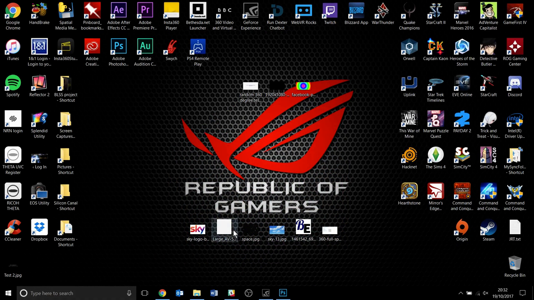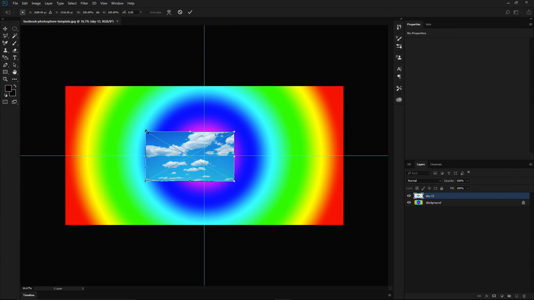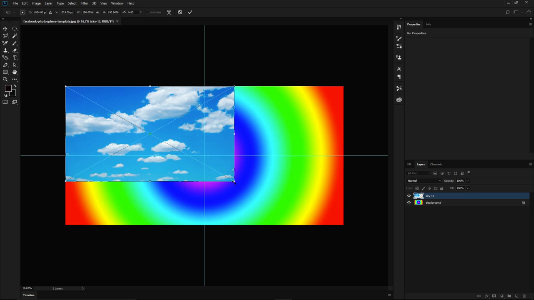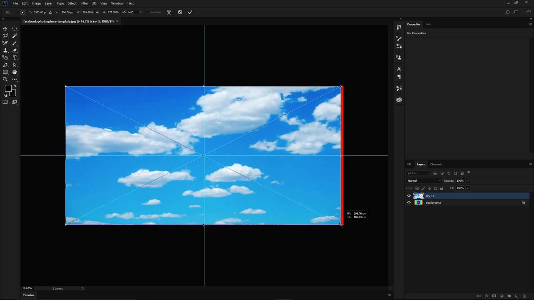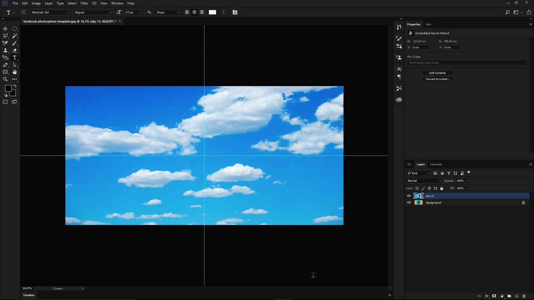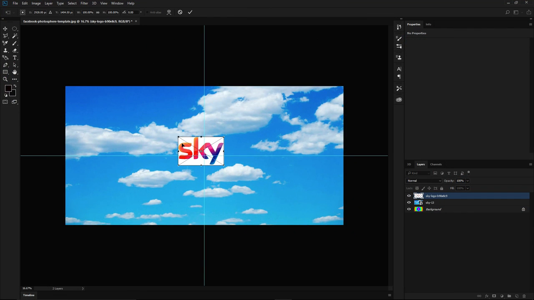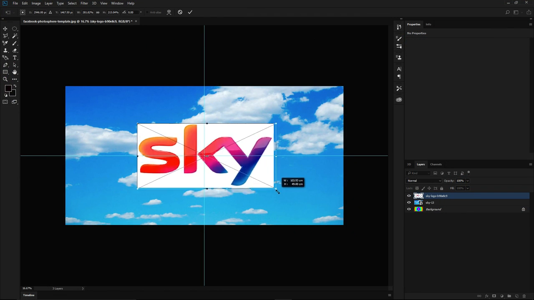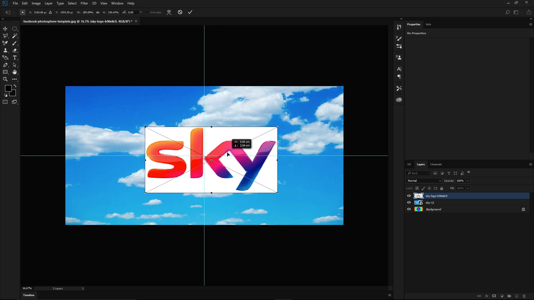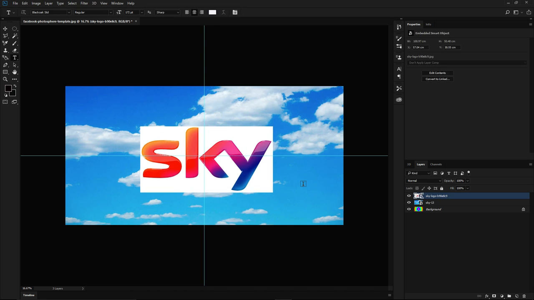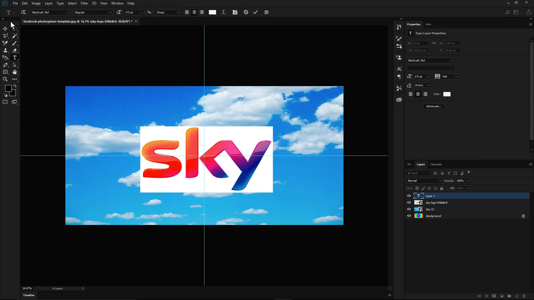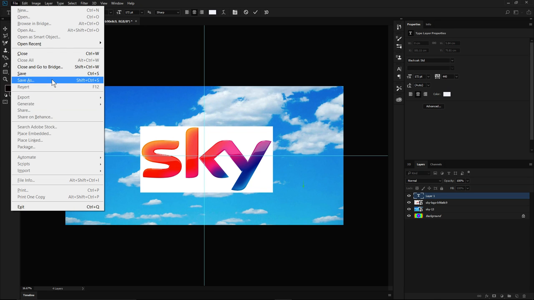We're going to take, just for irony's sake, a picture of the sky that I've downloaded already. So this will now wrap around in 360. We're going to place that there, and then we could potentially take the sky logo, copy and paste it into the middle. And so we've got a sky logo floating in the sky. I know, the humour.